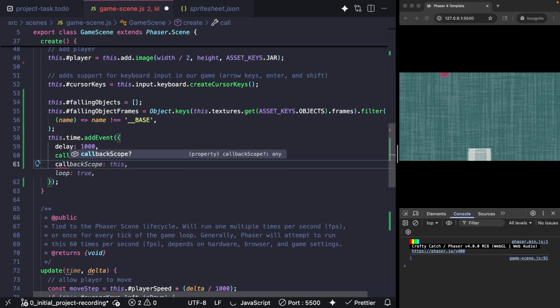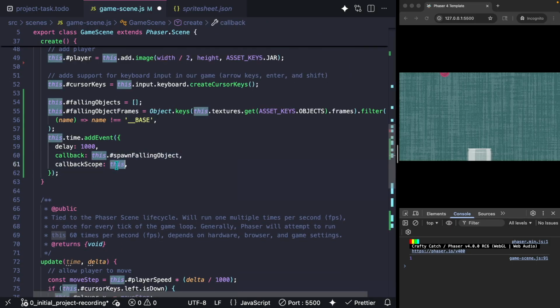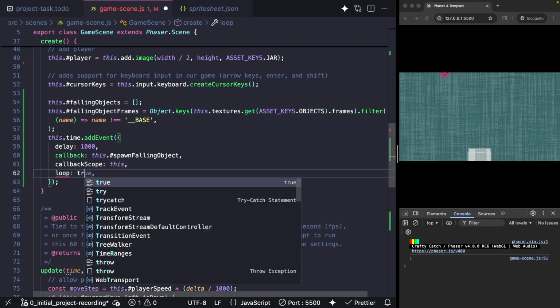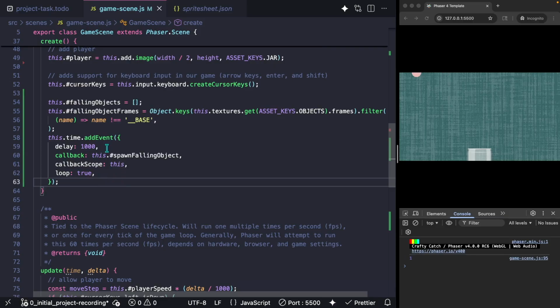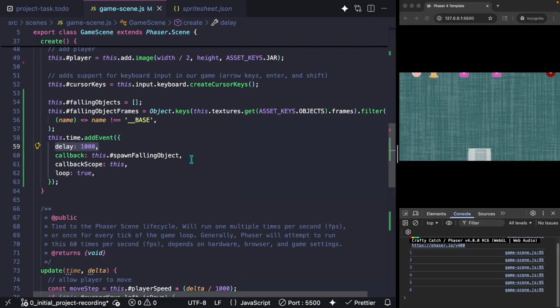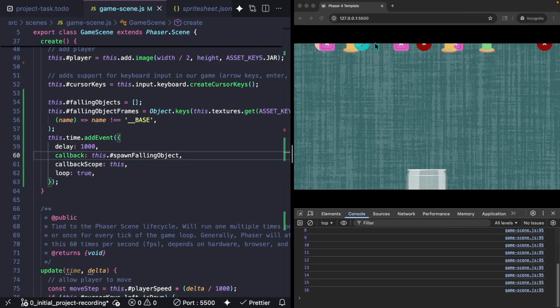Next, we're going to specify our callback scope. Because this method is on our class, we'll pass in this to reference this class. Our last property is going to be loop, and we'll set it equal to true. So this is going to tell Phaser to wait 1 second. After a second has passed, we want to invoke our function, and then we want this to repeat indefinitely, so we set loop to be true. So now over in our browser, we're going to start seeing a bunch of game objects starting to spawn, and we'll see our array is constantly growing in size.